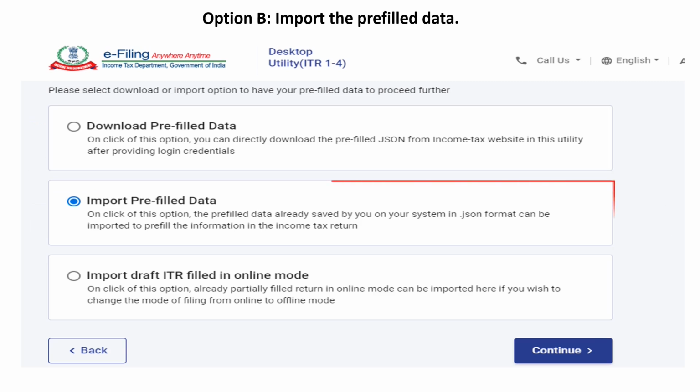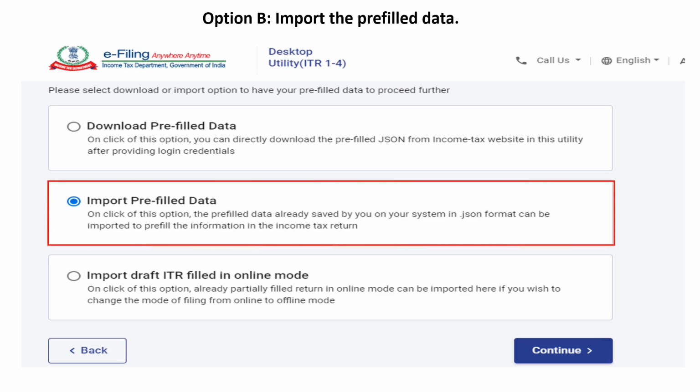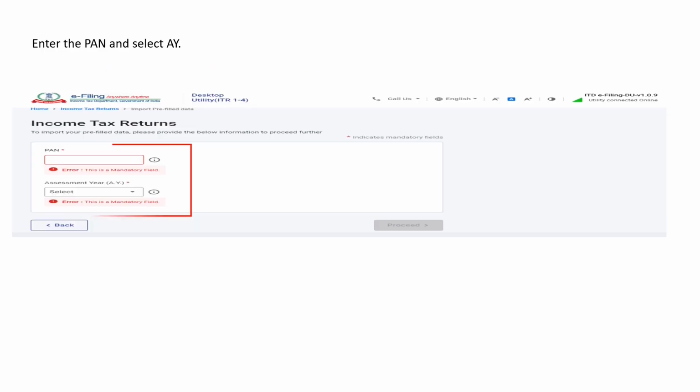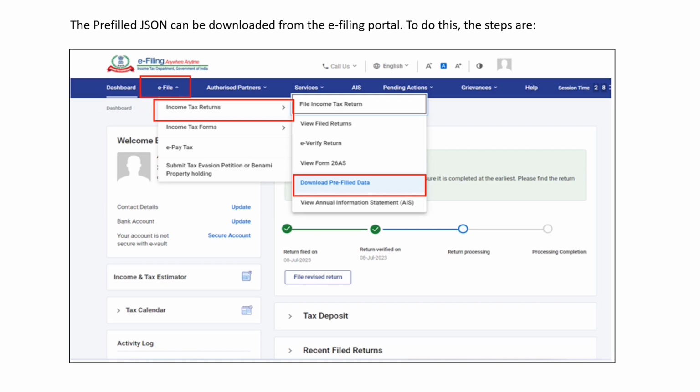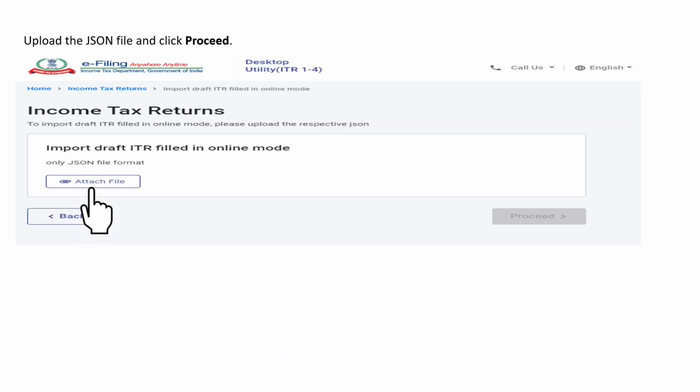If you choose the alternative option, that is to import the pre-filled data, you can select the relevant radio button and click on Continue. Again, you are required to enter the PAN and assessment year. Now you can upload the JSON file and click on Proceed. To upload the JSON file, you can download the same from the e-filing portal. To download the pre-filled JSON from the e-filing portal, you can log into the portal, go to e-file menu, then select Income Tax Return and download the pre-filled data. The downloaded file can be attached here and then click on Proceed.